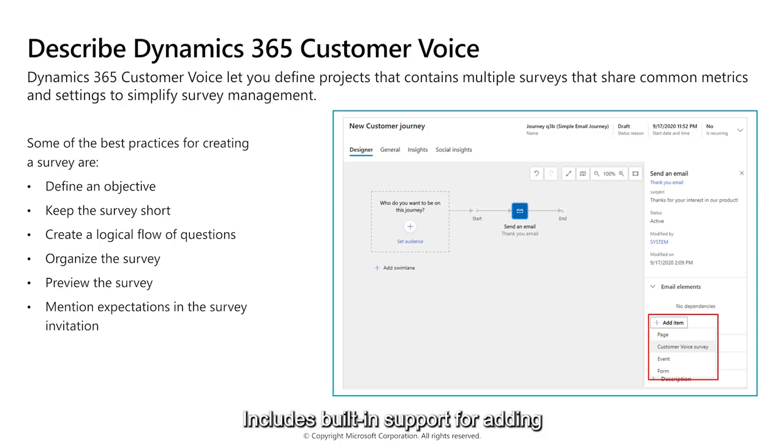Dynamics 365 Marketing includes built-in support for adding surveys to our marketing campaigns. Surveys are built using Dynamics 365 Customer Voice and can be accessed directly from marketing components, including the segment builder, the email designer, and the customer journey design. By making this information available in Dynamics 365 Marketing, we can use surveys to make data-driven decisions and apply the findings to the marketing initiatives. We can even automate the survey experience and use data generated from surveys for advanced segmentation and customer profiling.